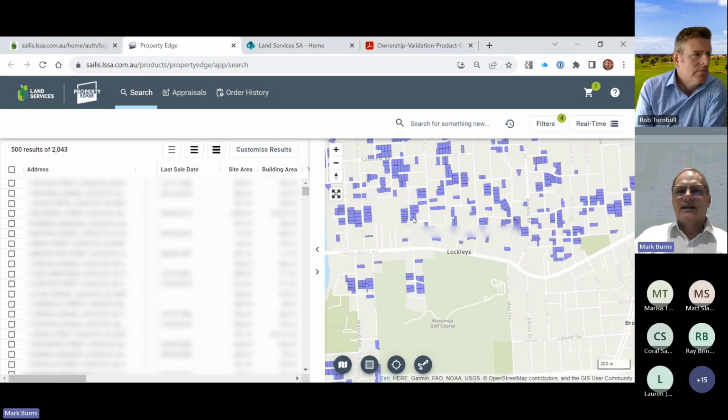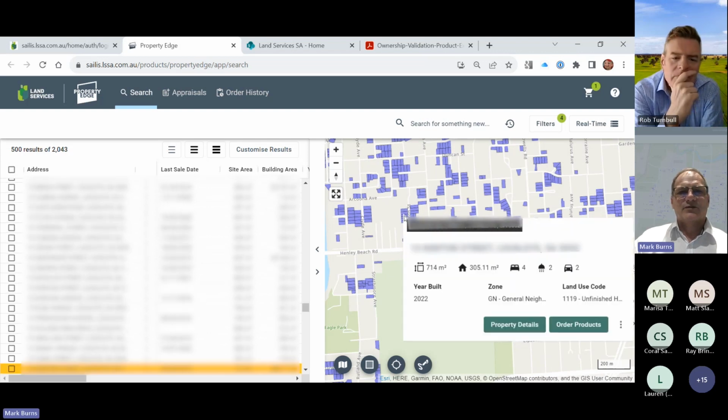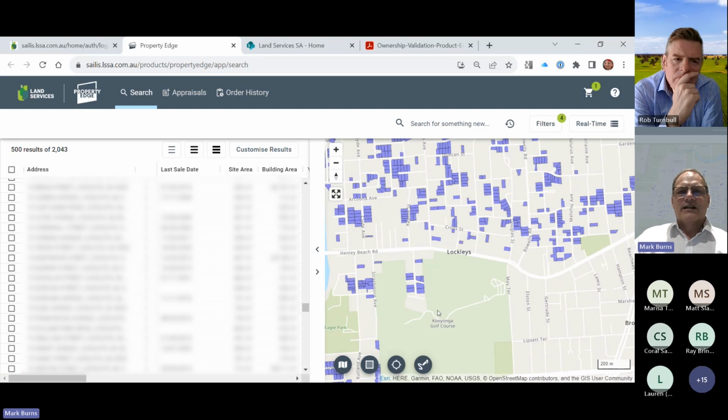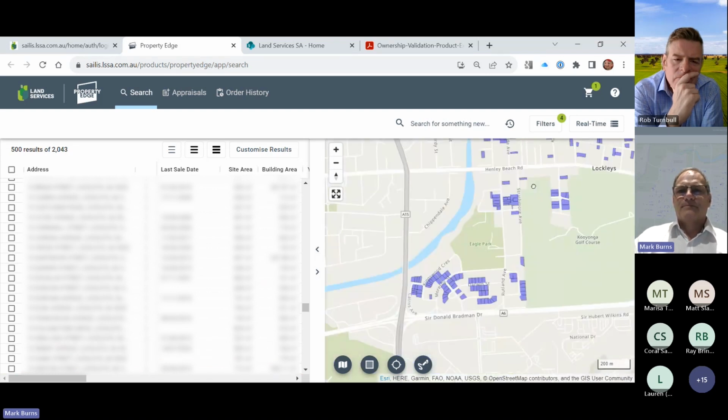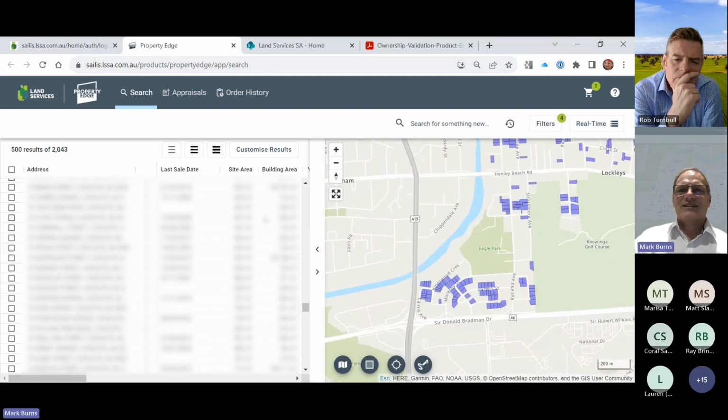And to that point, as I click on that property there, you'll see on the left-hand side that it highlights, and you'll see the little yellow dot as that highlights as I move over properties. So that's actually quite an interesting little exercise in itself to get that macro, but I actually specialise just in this particular area of Lockleys.